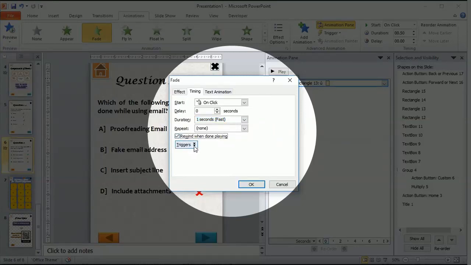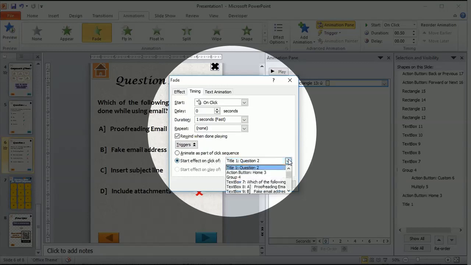Also click on trigger and select start effect on click of. Now which is the text box? We need to select the text box. So here we can see text box number 8, that is proofreading email.